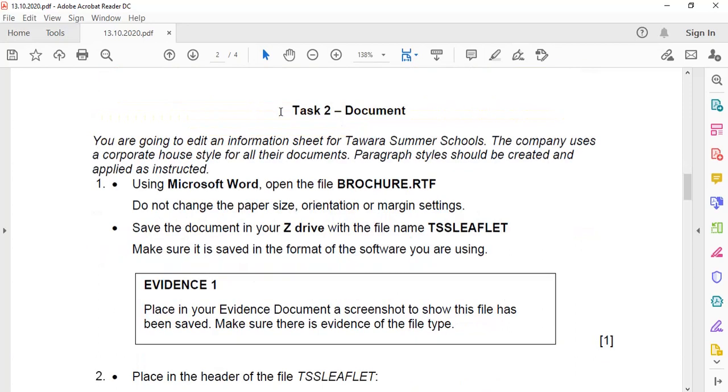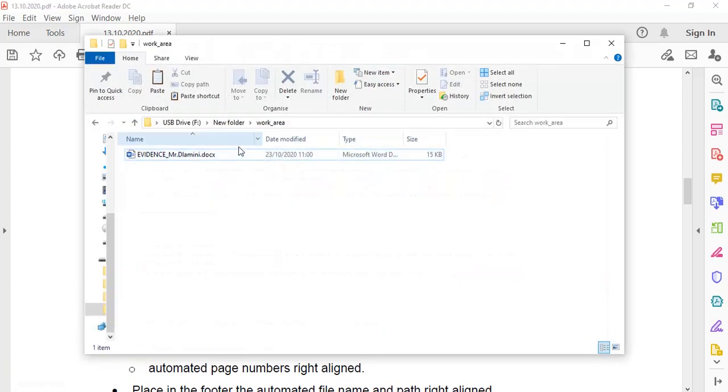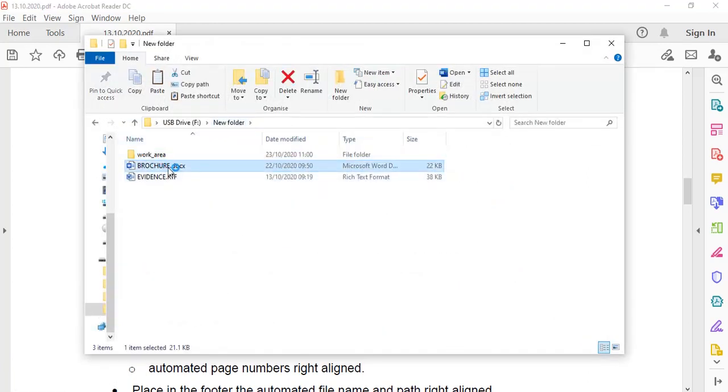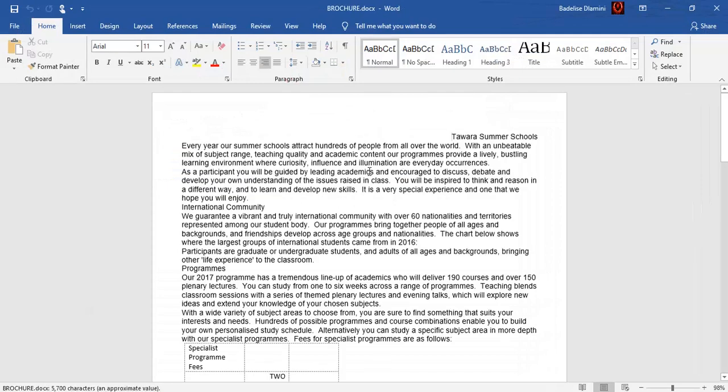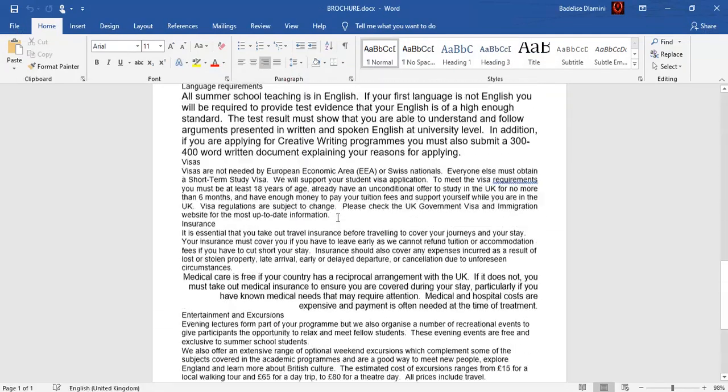Okay, so for the second task, our document, we are going to edit an information sheet for Tawara Summer Schools. The company uses a corporate house style for all their documents. Paragraph style should be created and applied as instructed. Using Microsoft Word, open this file, brochure.rtf. So I'm going to go to my source files and double click this file to open it. Okay, and these are the contents of the file.